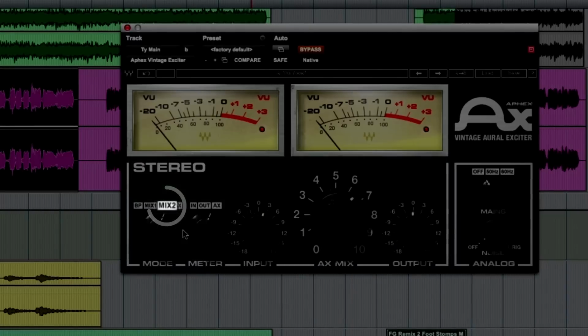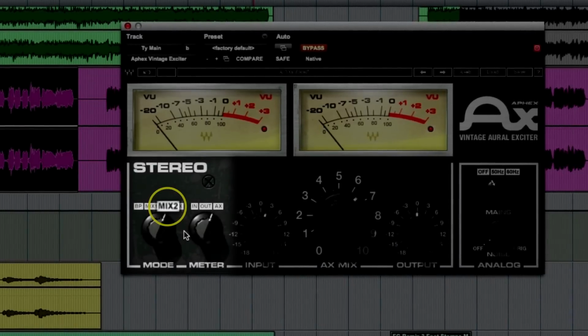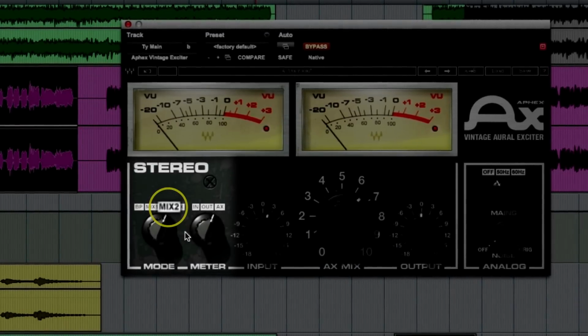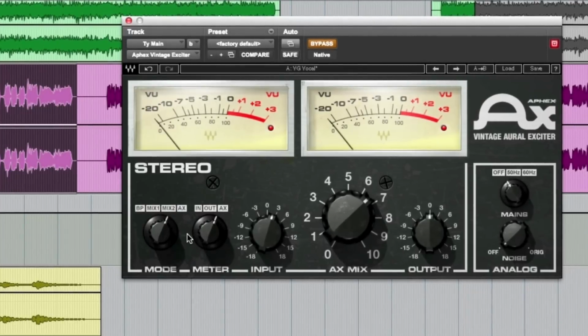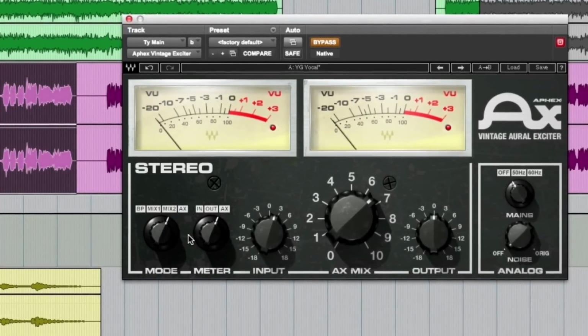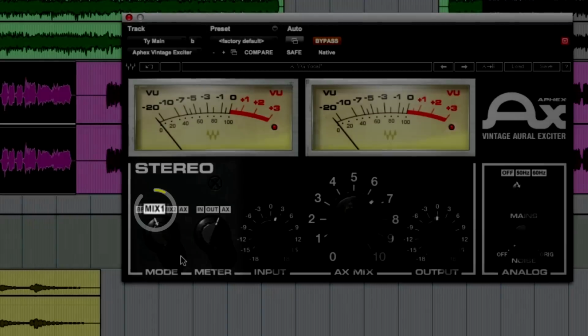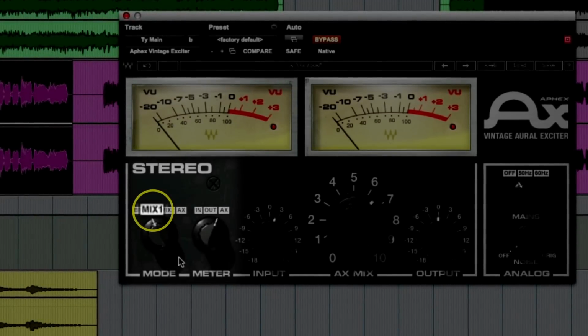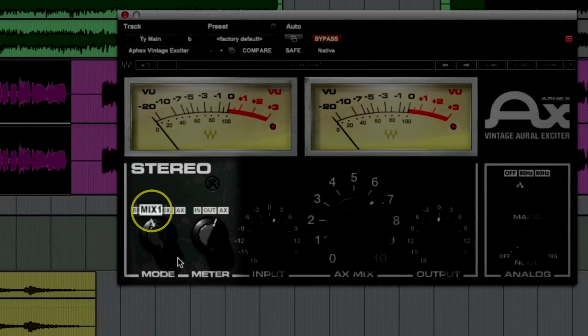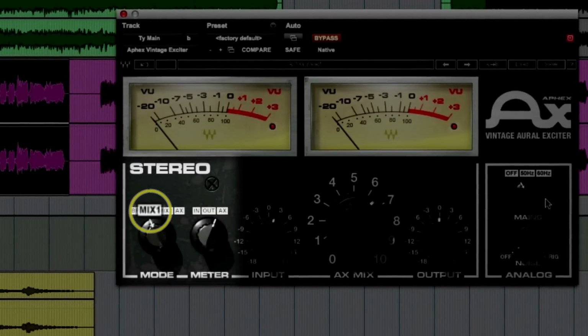Use mix 2 as an insert, because what it does is recreate the hardware unit's mix mode for that exact purpose. If you want to get the same kind of effect as AX, but you want it on an insert, use mix 1. Mix 1 is an insert that recreates the hardware unit's send return mode, so it gives you the same kind of effect if you want to stick something straight on a track.